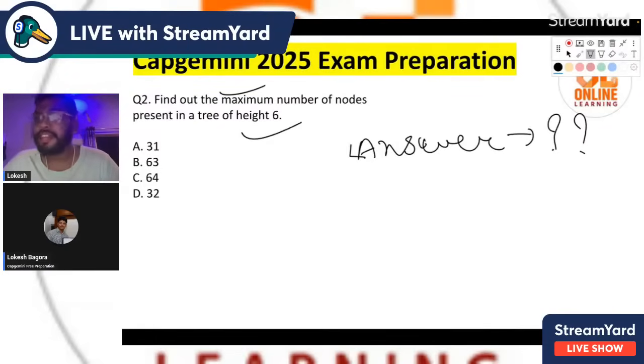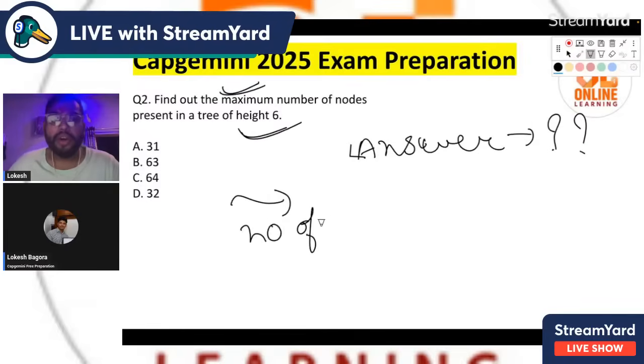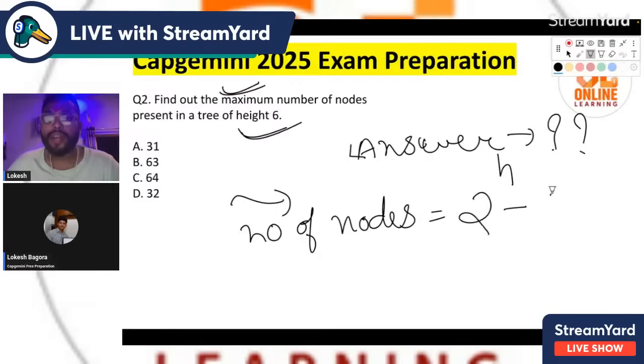So 64, 63. Let's solve. In the question, you have to find the maximum number of nodes present in a tree of height 6. There is an inbuilt formula to calculate the number of nodes in a tree of a particular height. The number of nodes will be 2 to the power h minus 1, where h is the height of the tree.